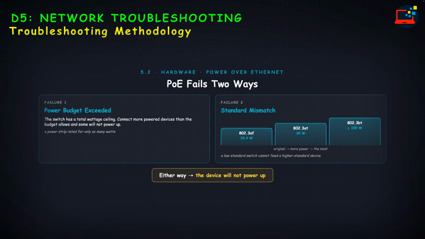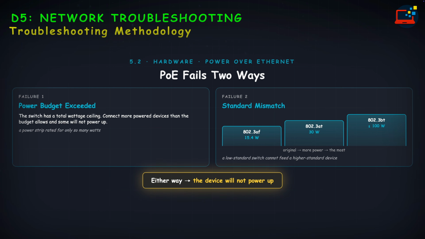The last group in this subobjective is hardware. Power over Ethernet, PoE, delivers power and data over the same cable, and it fails in 2 tested ways. The first is exceeding the power budget. A PoE switch has a total wattage ceiling, like a power strip rated for only so many watts.